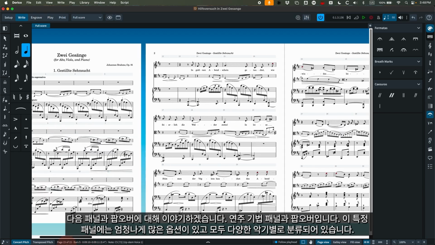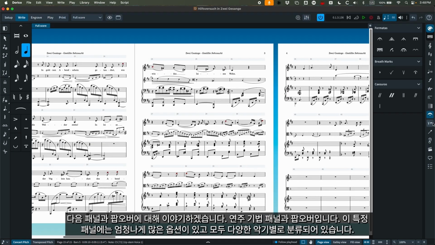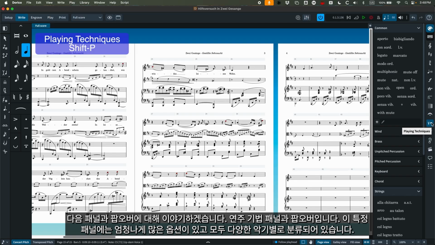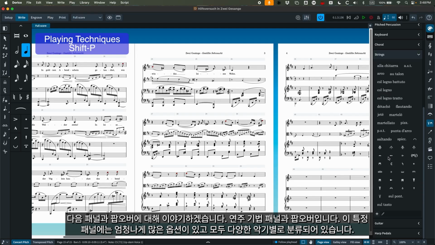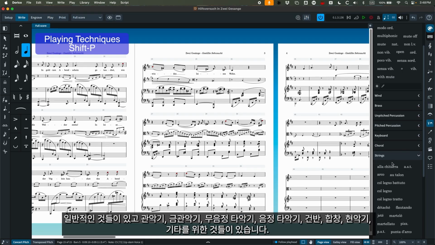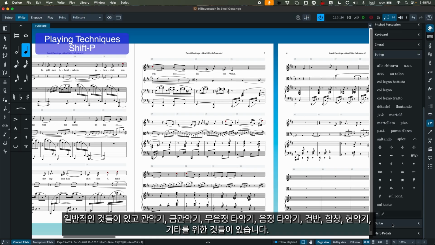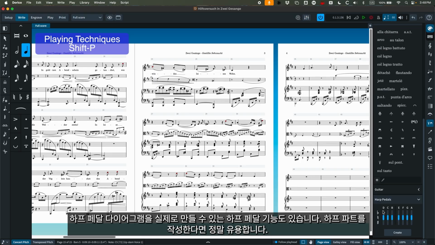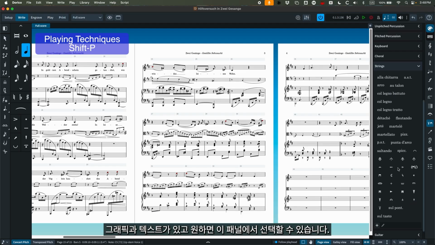We'll talk about the next panel and popover, which is the playing techniques panel and popover. And in this particular panel, there is a ton of options, and they're all categorized by different instruments. There's some common ones, then there's ones for wind instruments, brass instruments, unpitched percussion, pitched, keyboard, choral, strings, guitar, and there's even a harp pedal thing where you can actually build harp pedal diagrams, which is super useful if you're writing a harp part.